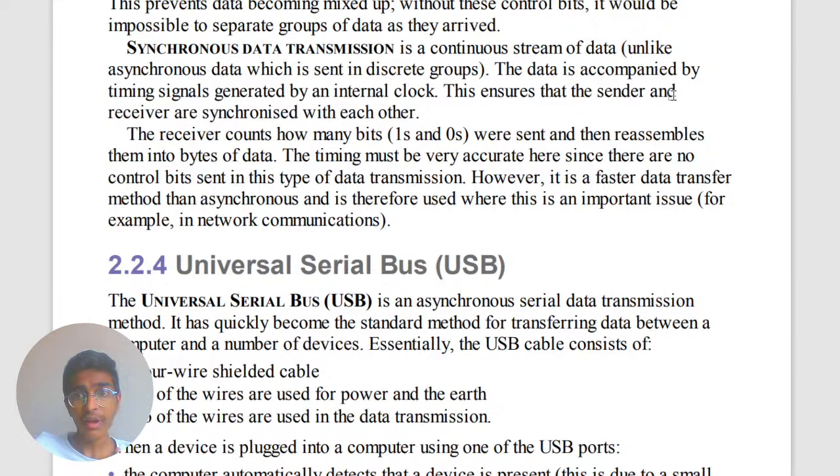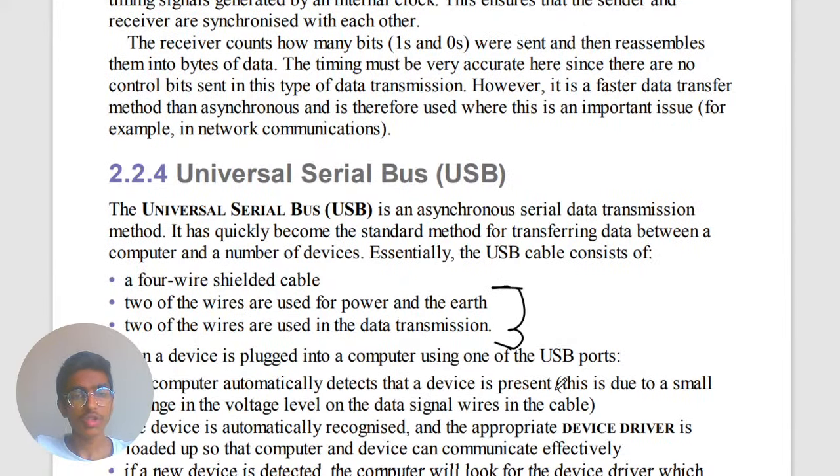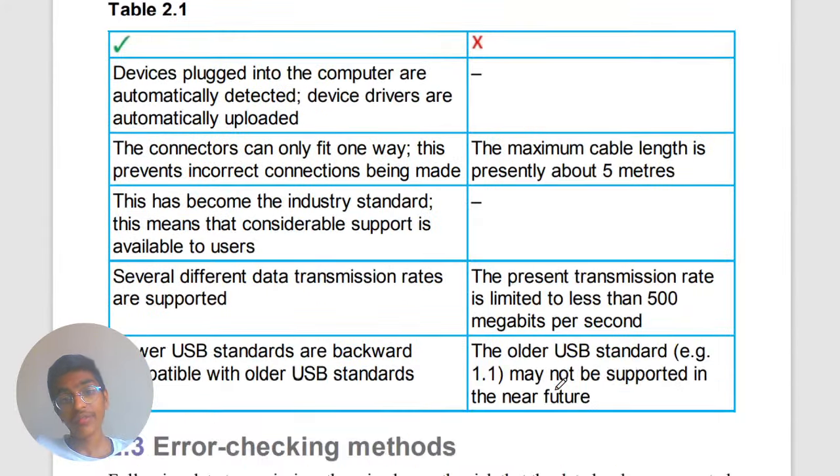Now, there are very, very low chances of you being asked what the USB is made of, but it's good to know. It's basically made of 4 wires: 2 wires for power and earth, as you would know if you do physics, and 2 wires for the data transmission. Power and earth are simply types of wires used in components. But the important part is the advantages and disadvantages.